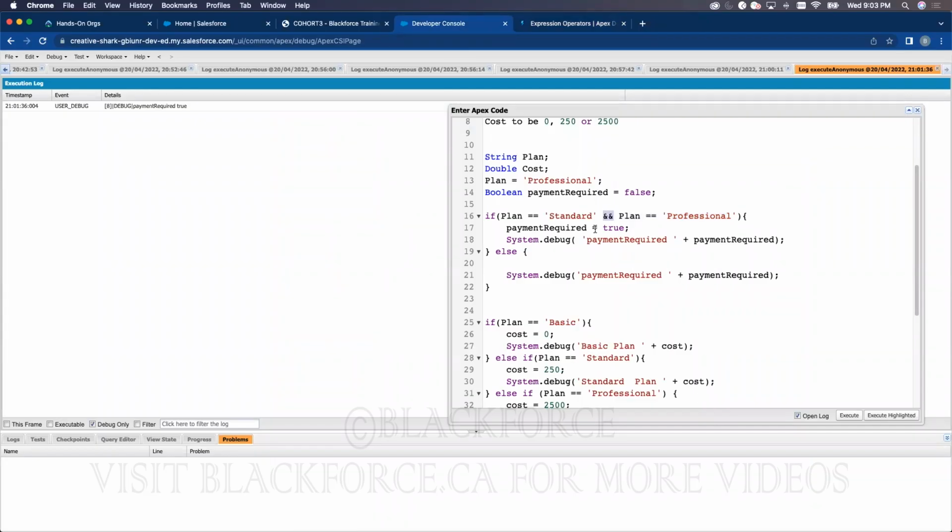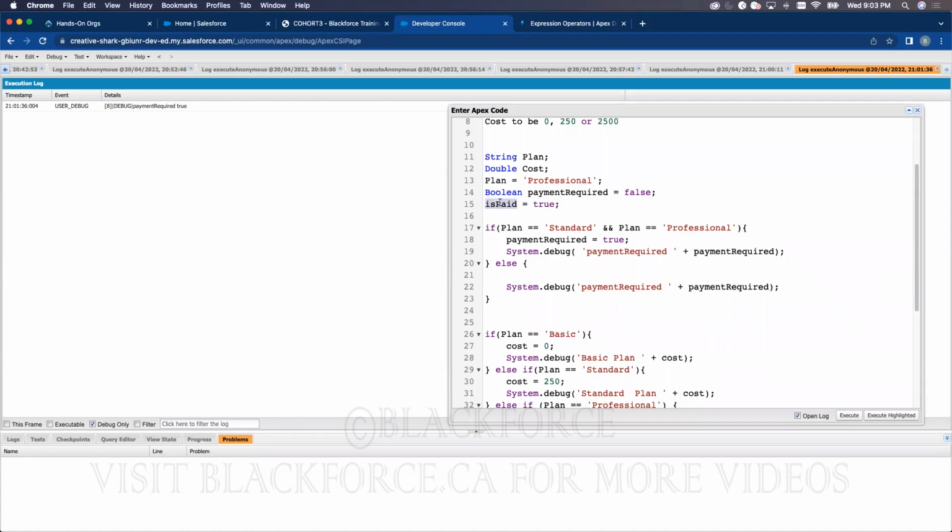You need to know the use case of and. What is a very good use case of and? If a plan is professional and is paid equals true. And is paid. You see how you're writing program now. This is a use case at Black Force. I'll just tell my tech guys, I want you to send an email or I want to activate if it is professional and it's paid. If it is standard and it's paid, it's true. Okay?